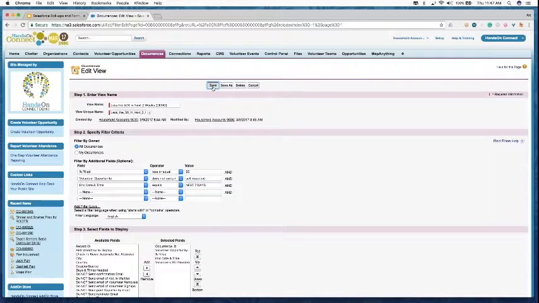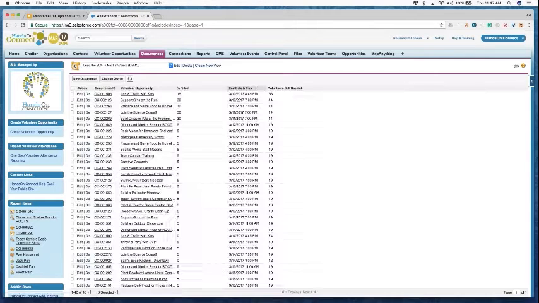And then you can use other tools to develop campaigns, as we've talked about in other Connect universities, to help focus your recruitment for those volunteer opportunities.